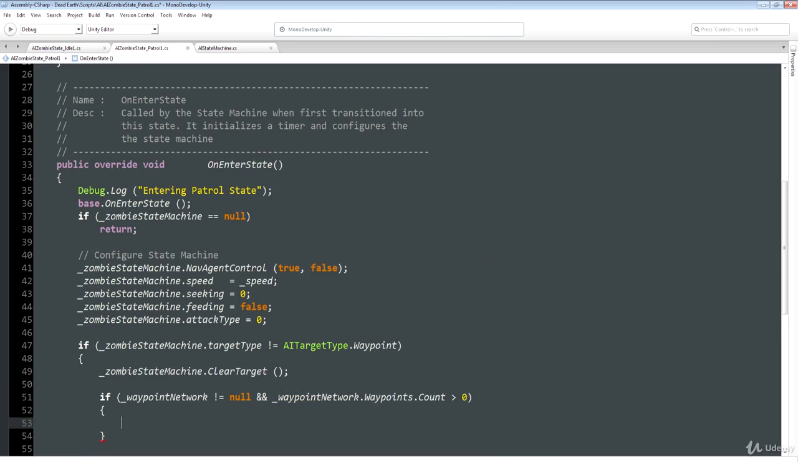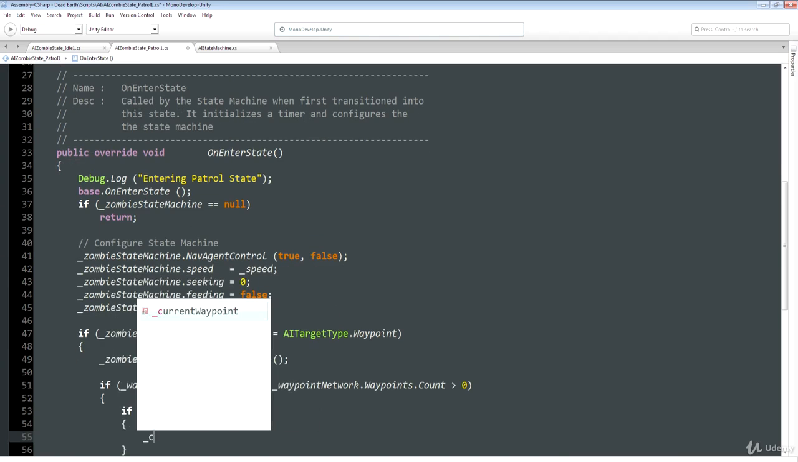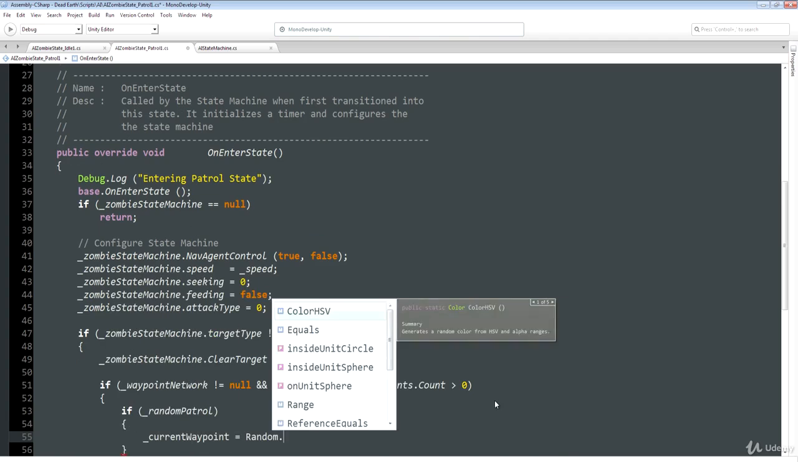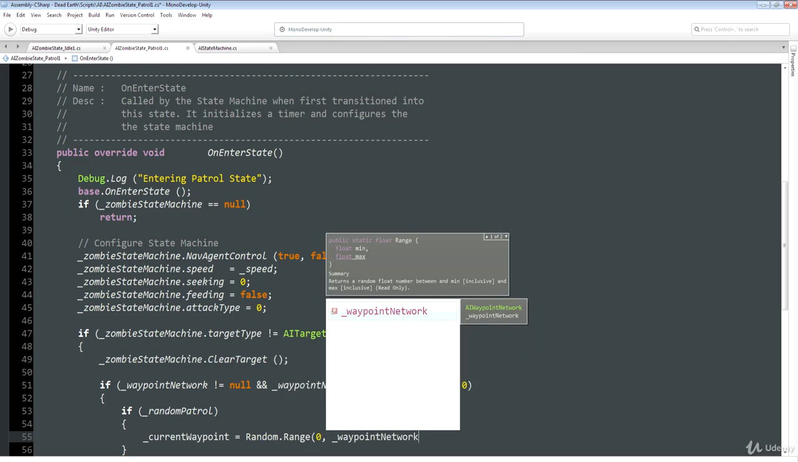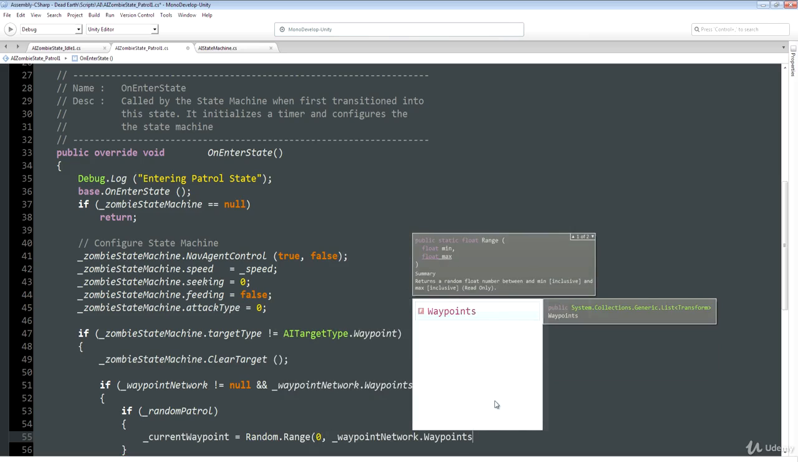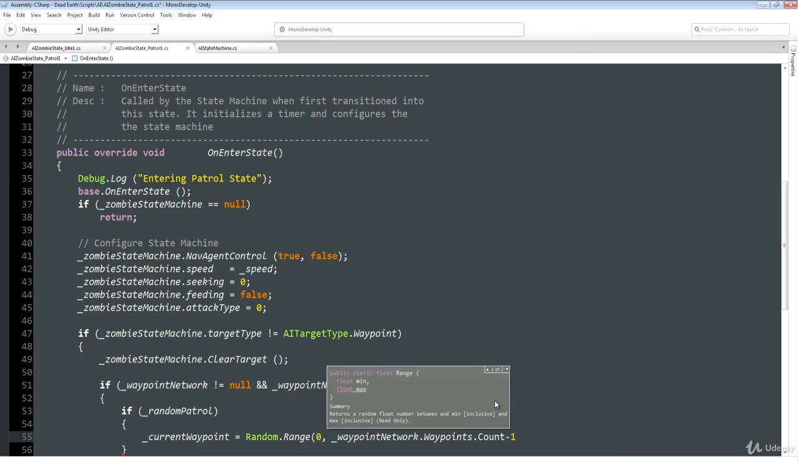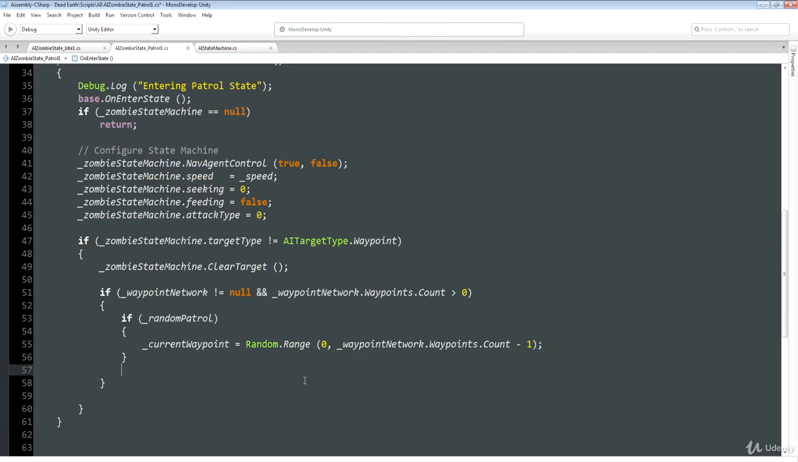Now in the case where we're doing a random patrol, we'll just select it randomly. So we'll say current waypoint equals Random.Range(0, waypointNetwork.waypoints.Count). Actually, I need to say Count - 1 because Random.Range is inclusive, isn't it? So if it's not a random patrol, then the current waypoint is going to contain the index of the waypoint that we want to head towards initially.